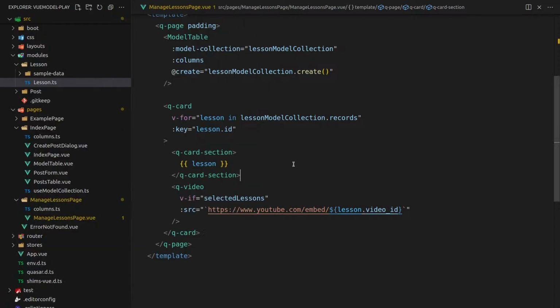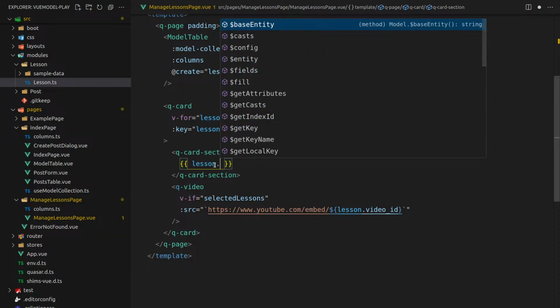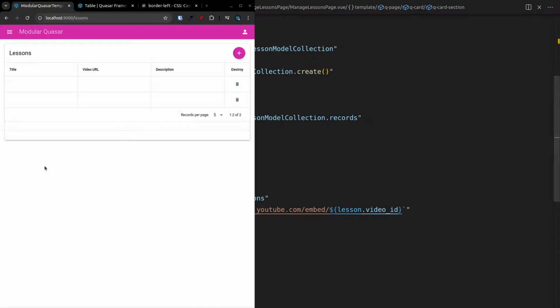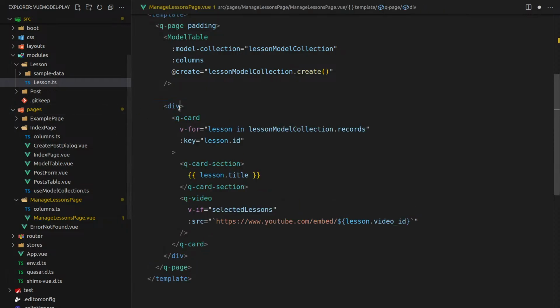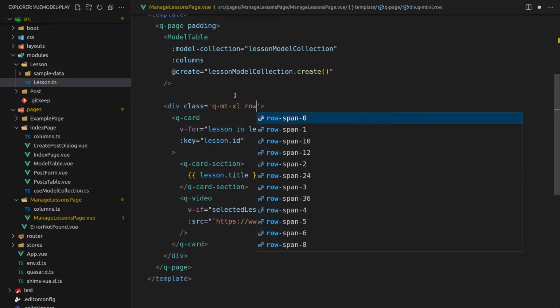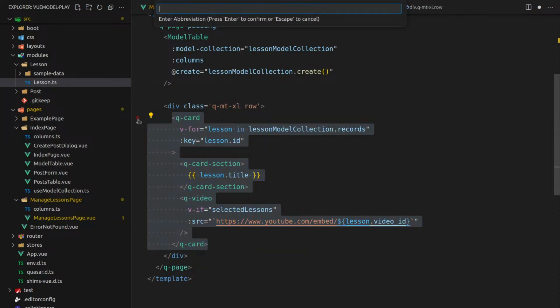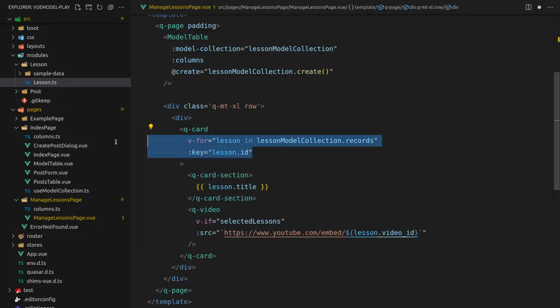That ain't right. Oh no, that's right. Lesson dot title, something like that. Then we can say lesson 1, lesson 2, and then they end up showing up. Let's put this inside of a div, and we'll set class equal to Q margin top extra large. We'll make this a row. Let's wrap all of these in a div because it makes it easier to display them.